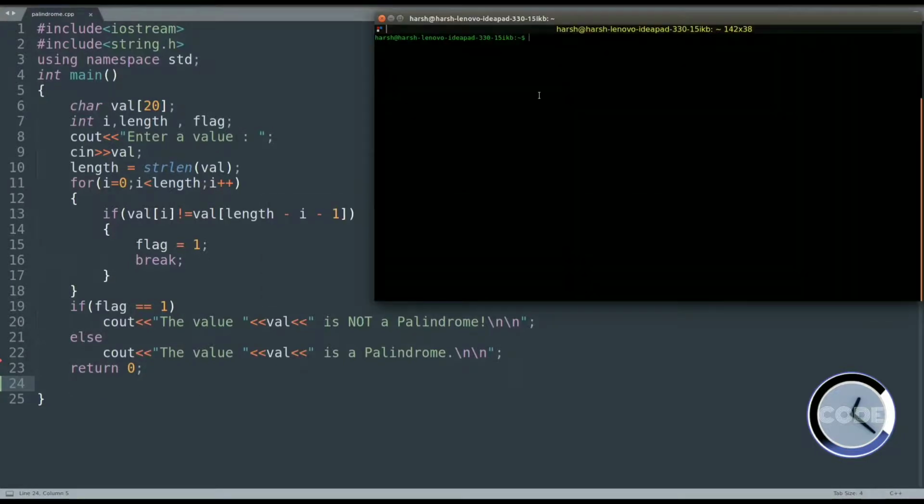I'm using Ubuntu OS, so this is the terminal. g++ palindrome.cpp. No errors, that's good. Enter a value. Let's enter the word madam, and that's it. The value madam is a palindrome. Now let's try a wrong value. The numeric value 123, which is not a palindrome. The value 123 is not a palindrome. So that's it. Our program works pretty fine.